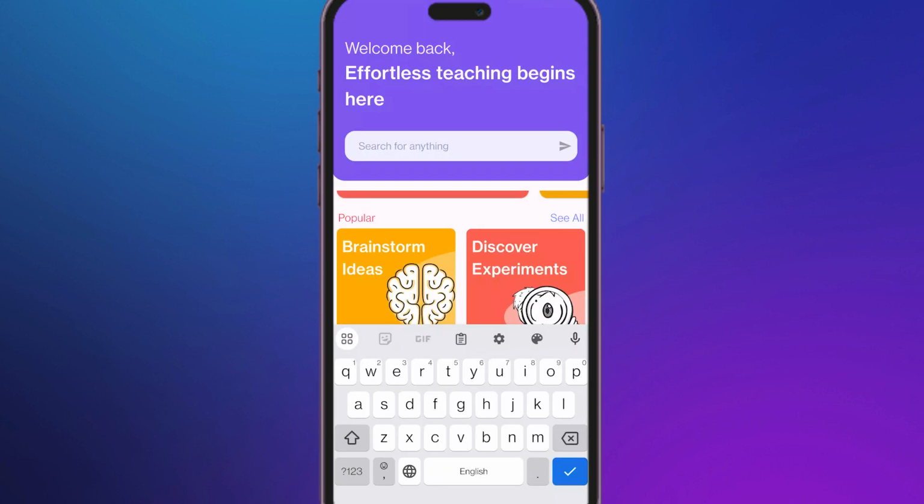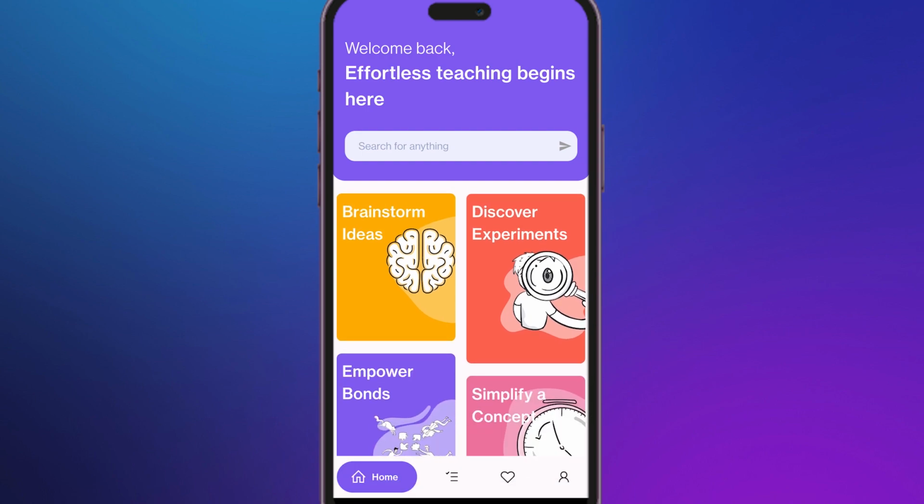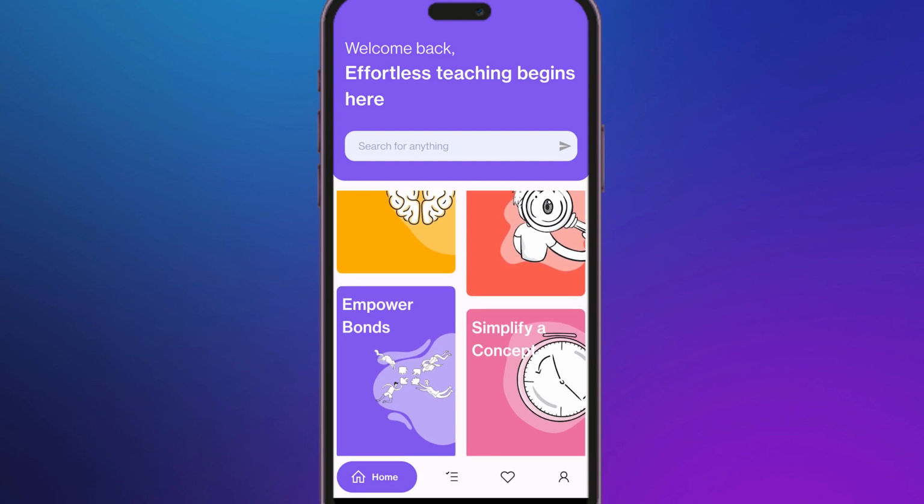The interface of the app is pretty simple. You have a search bar for quick AI searches. Under that, you have 4 features: brainstorm ideas, discover experiments, empower bonds, and simplify a concept.